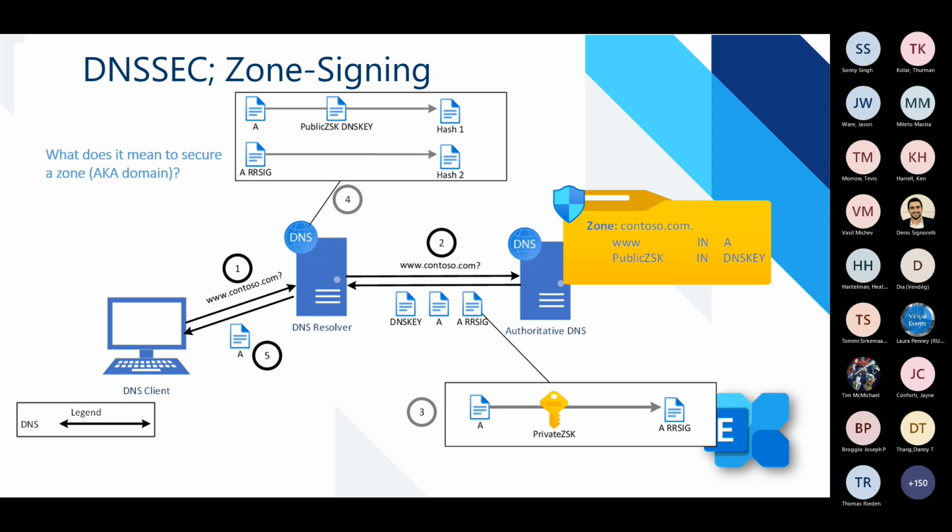We're also returning an A record and a DNS key record. That specific DNS key record being returned has the public zone signing key. In the RRSIG record, the A record was signed by the private key and stored in the RRSIG. Now we've returned the public side of that private-public key pair, and that's being returned to the resolver.